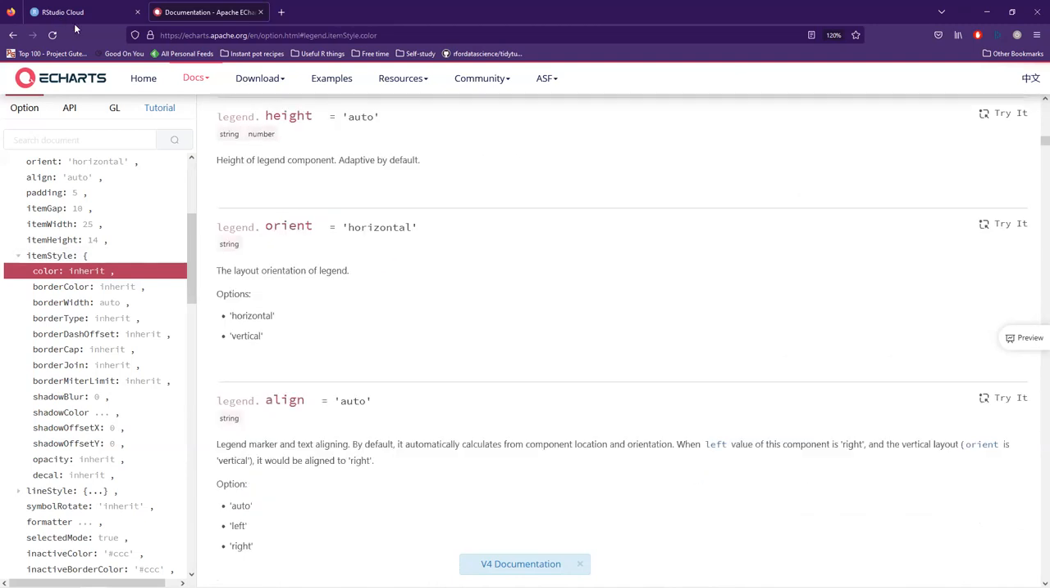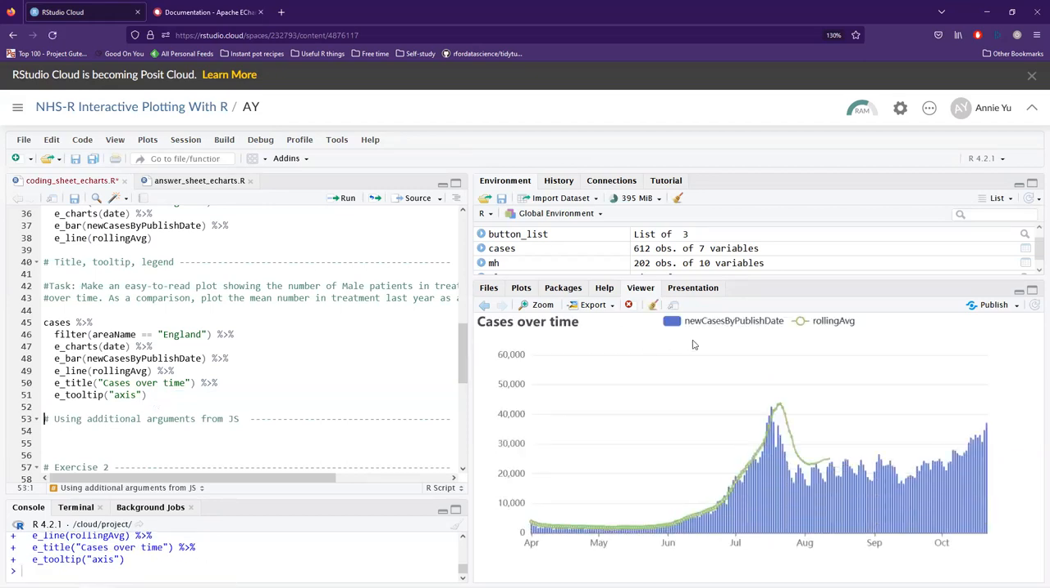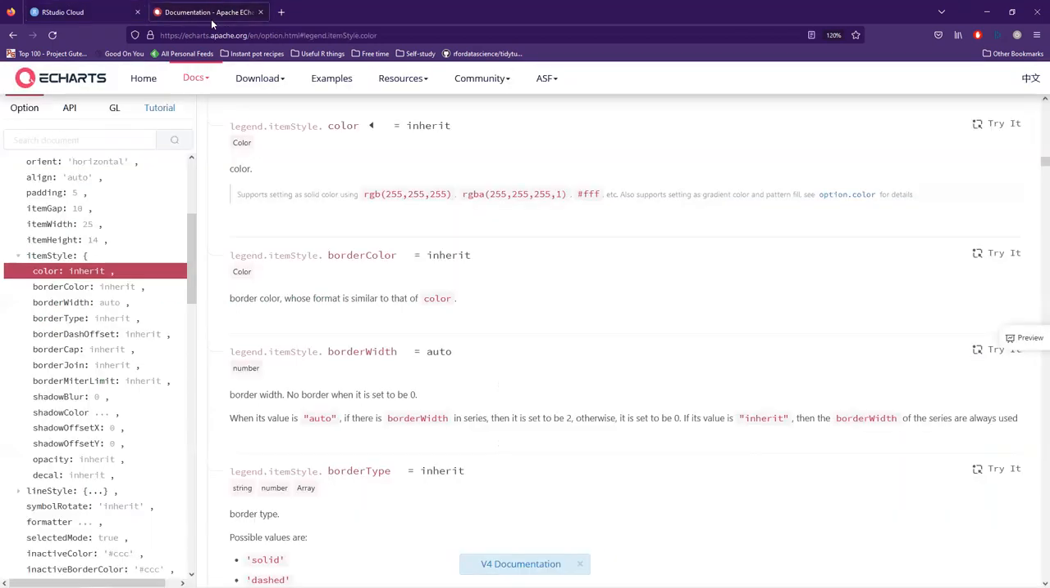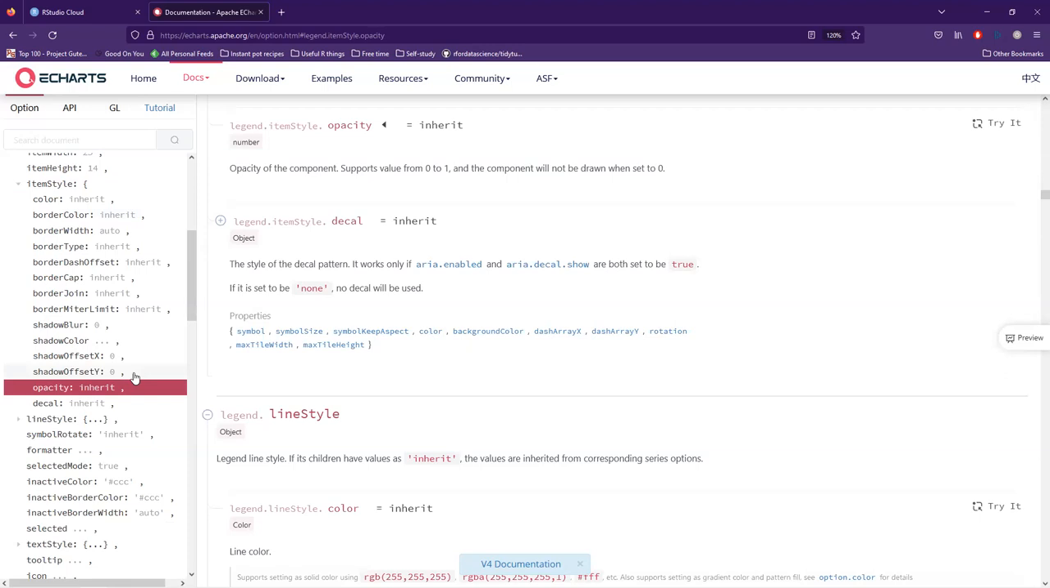Item style, so let me make the legend appear once again. Item style basically refers to how these legend icons look, right? So if we want to be very specific about how it looks for some reason, then we could go to item style. We can see that we can change the colors of this. We can change the border color, the width. There might be some shadows underneath it that we can change. We can change the opacity, which is like the transparency of the icon. So all of these little things.